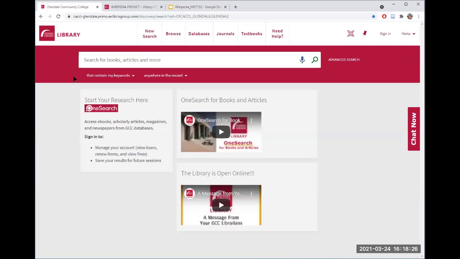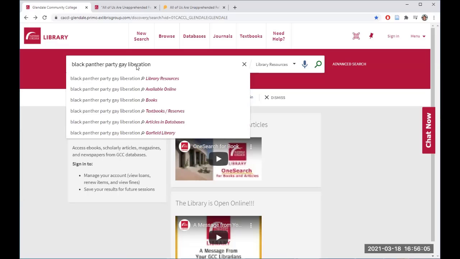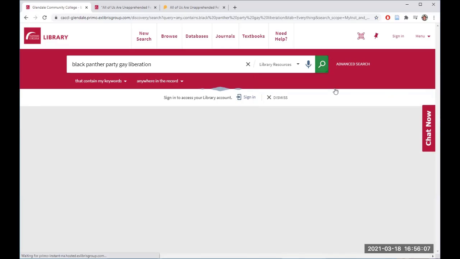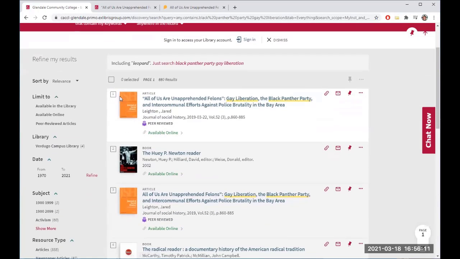So I recommend that instead of just jumping to Google for this, you start at OneSearch, which is the GCC Library's search tool for searching across the library's collection of books, ebooks, articles, and more. I'm just going to enter my search terms here: Black Panther Party, Gay Liberation, and hit the magnifying glass to search. I'm getting a variety of types of information here, right? Articles, books, etc.